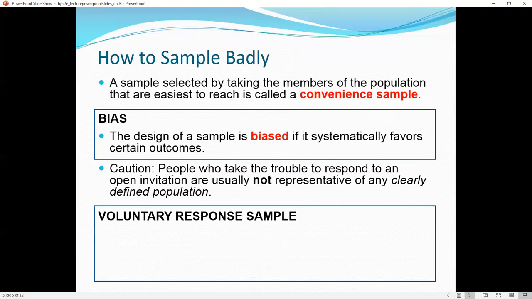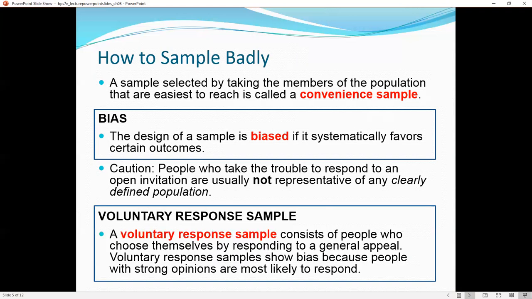A voluntary response sample consists of people who choose themselves by responding to a general appeal. Voluntary response samples show bias because people with strong opinions are most likely to respond.